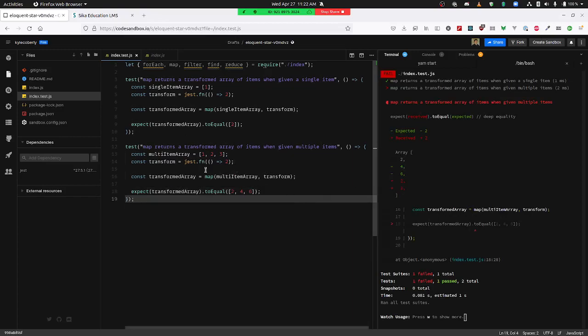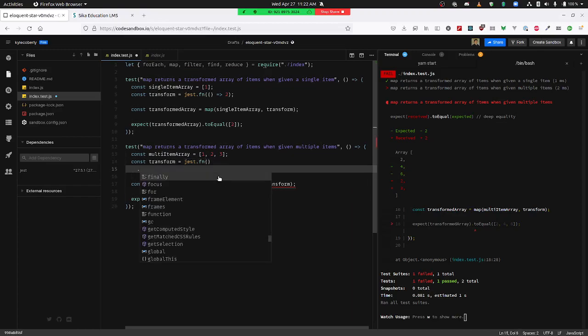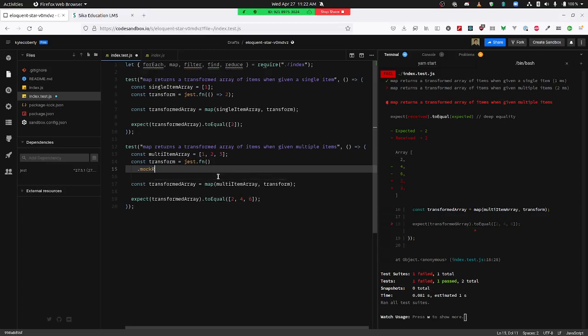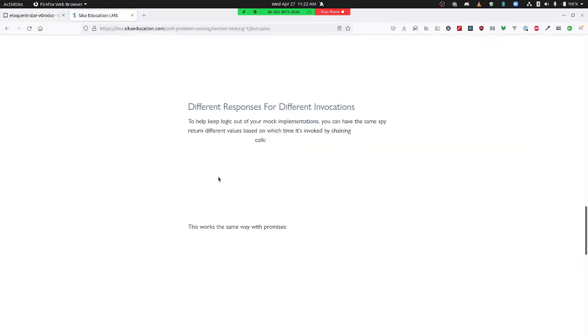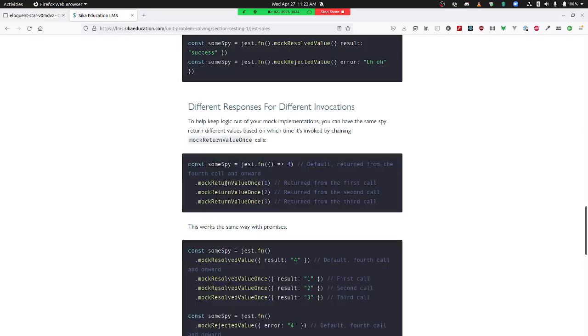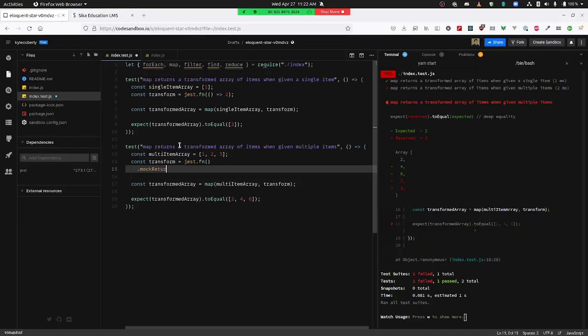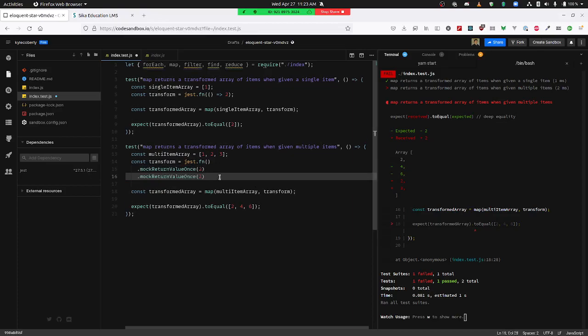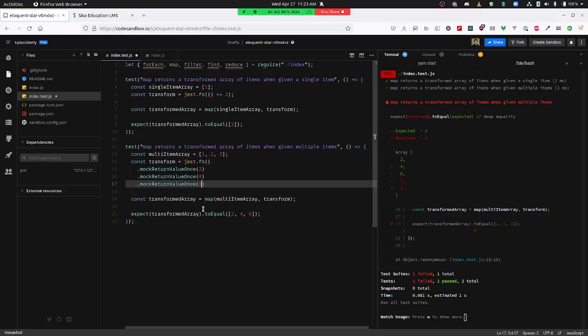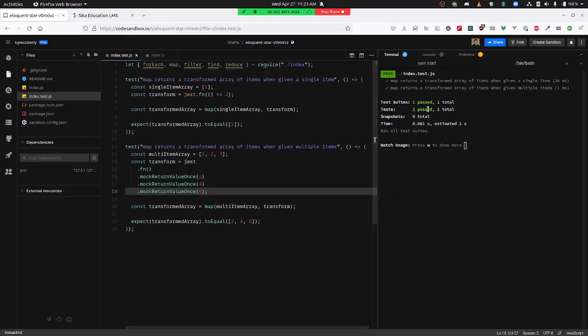So the way around that is to chain off of that. So this is going to be mock return value once. The first time it's going to be 2. Second time it's going to be 4. Third time it's going to be 6. Passes.